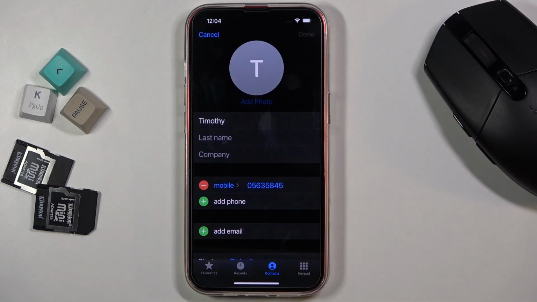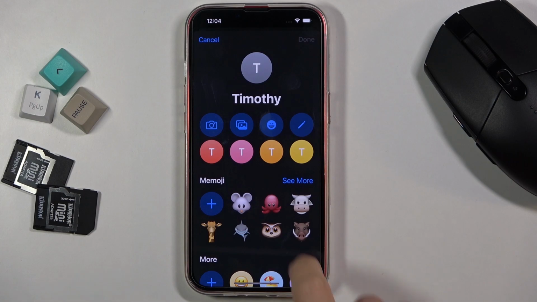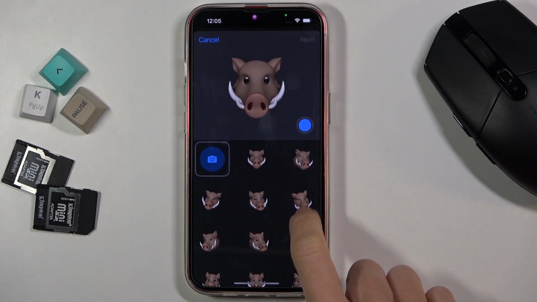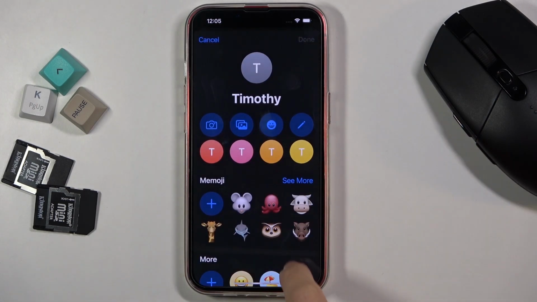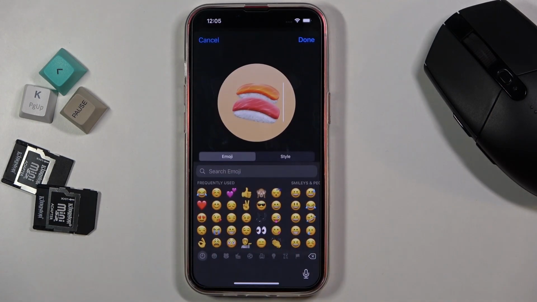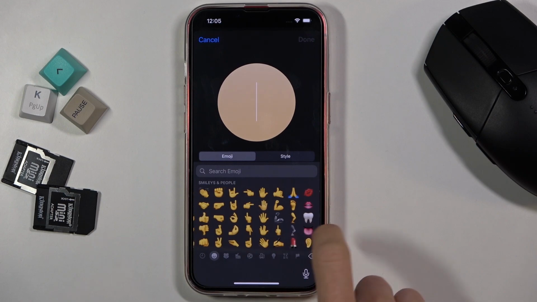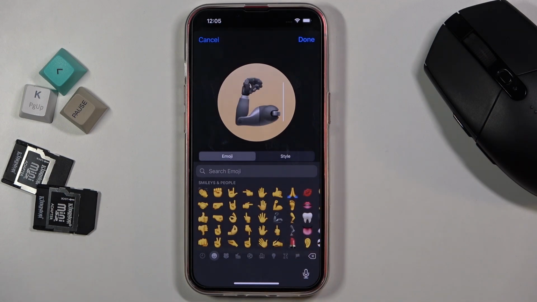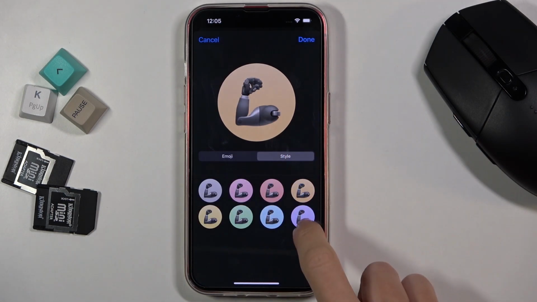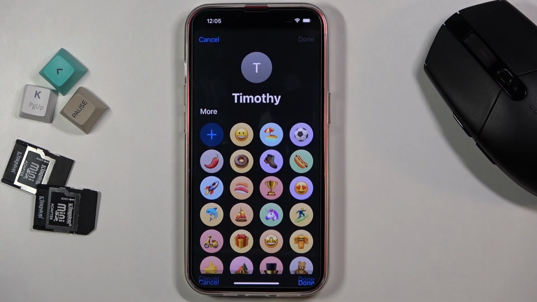Then select Add Photo, and here you can either choose some emoji. Then you can also pick some classic emoji. You can also add it by yourself, so just pick it from the list, add it, and it can be a profile picture. Then you can change the background. And let me go back.